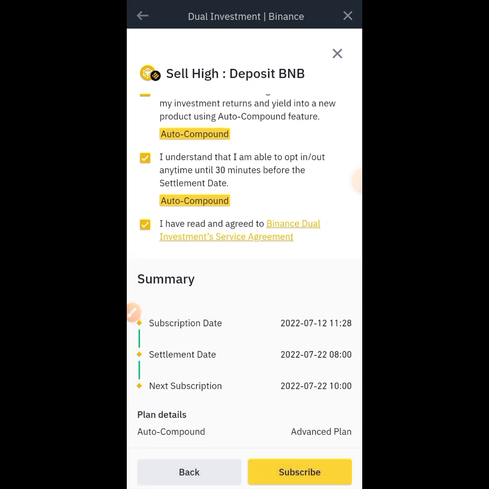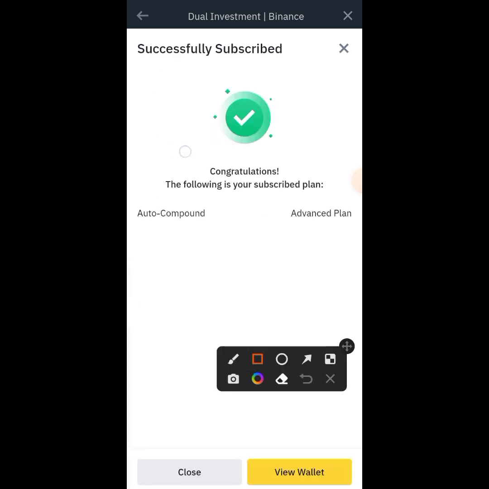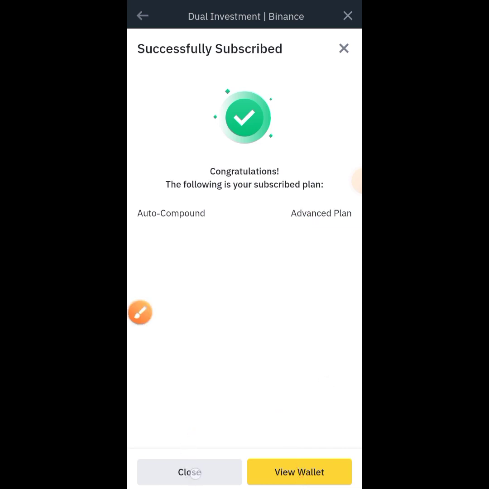Then I need to subscribe. I've successfully subscribed for the dual investment plan, and the auto compound I chose is the advanced plan. I can decide to view my wallet, or I can just close this page. I'll just be closing this page.